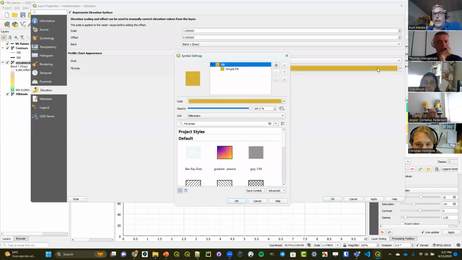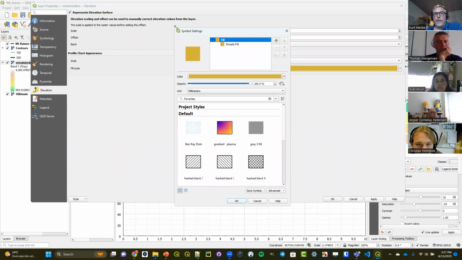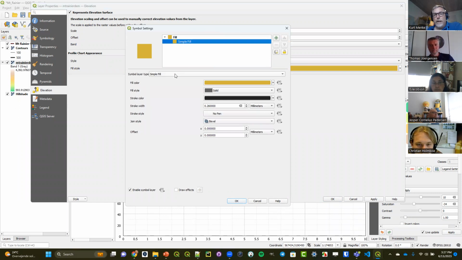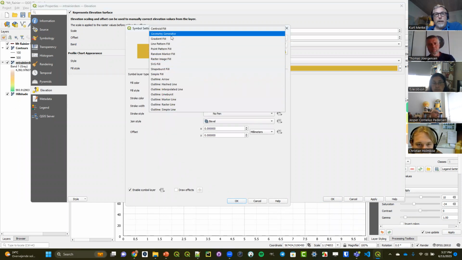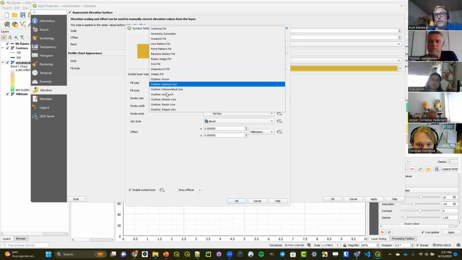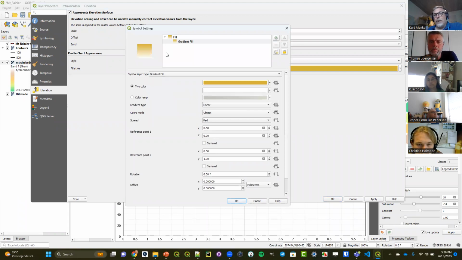So I could go in here, and this just involves switching into a different symbol layer type. So instead of using simple fill, you can choose the gradient fill. So we're slowly getting to see a bigger array of all these different symbol layer types as we go through these exercises. So here's gradient fill. Gradient fill just symbolizes a polygon basically on a gradient from one color to another.